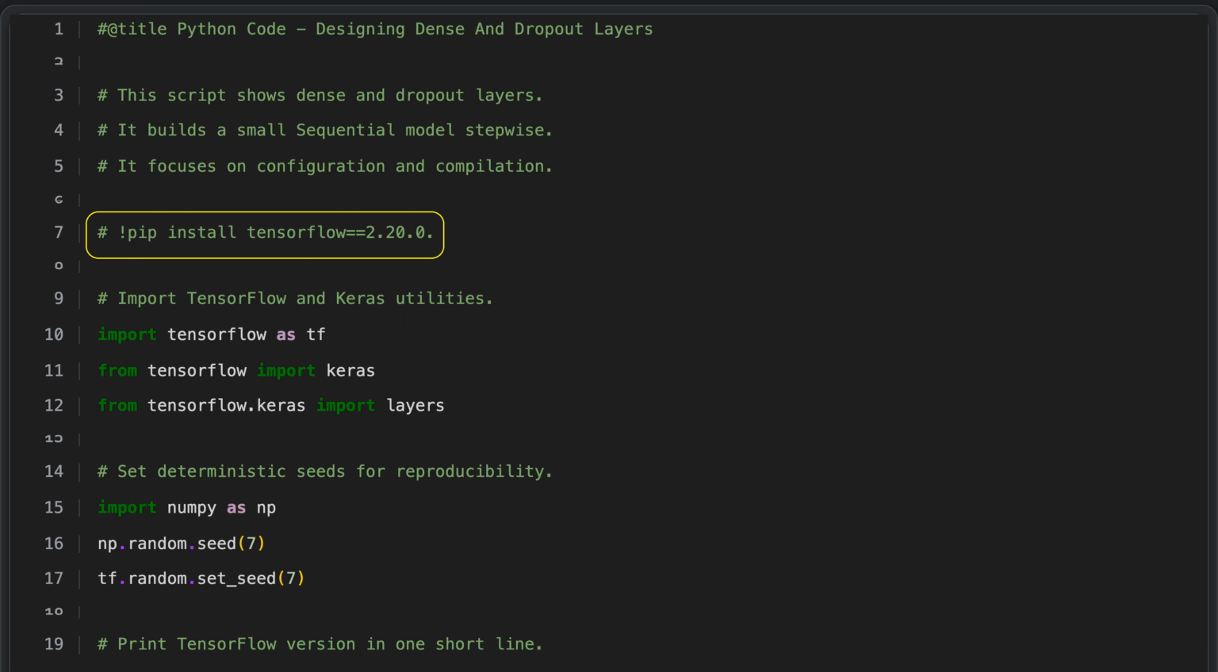The line that begins with an exclamation mark is a shell command used to install TensorFlow version 2.20.0, not a piece of Python code. It makes sure that this exact version of TensorFlow is available before the script runs. This matters because different TensorFlow versions can change features and behavior. By specifying the version, you help keep the code consistent and compatible with the environment.